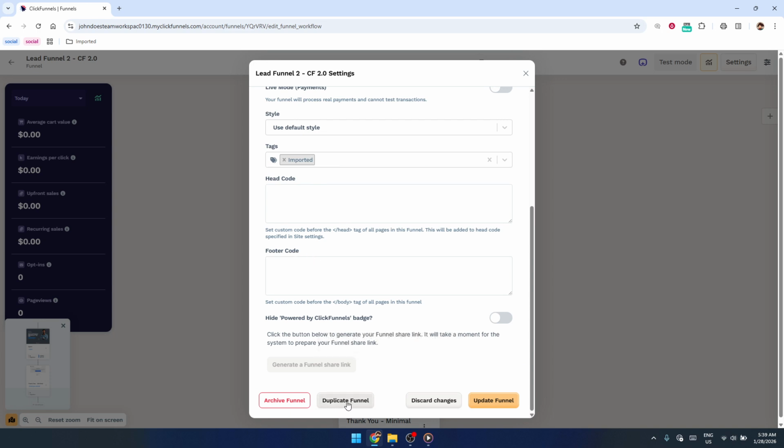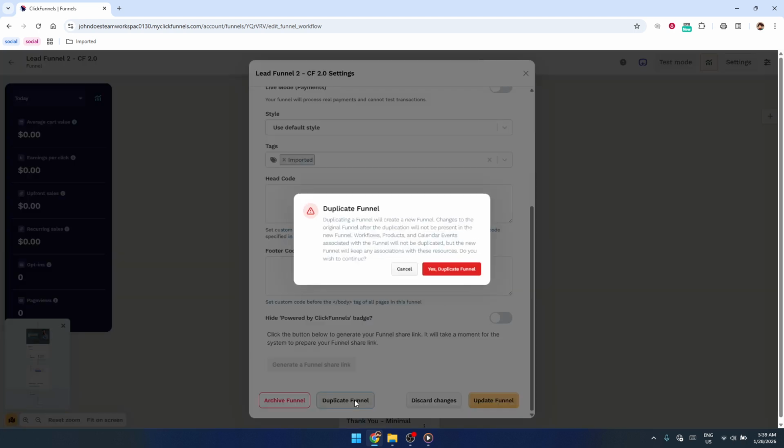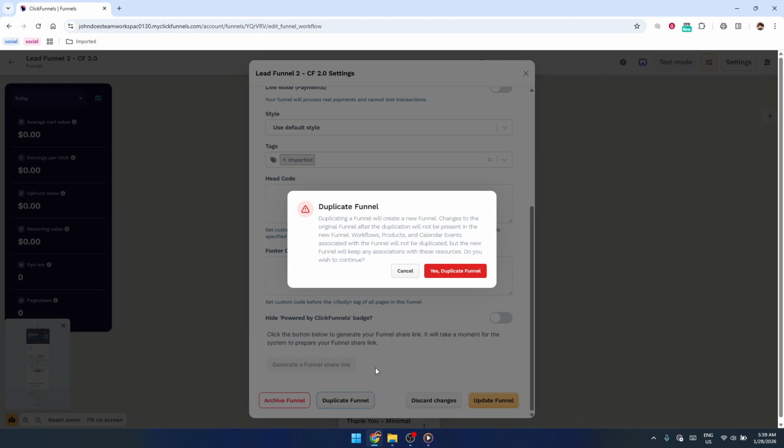Inside the settings page, scroll down slightly or scan the page until you find the option that says Duplicate Funnel. This is the feature that will create an exact copy of your current funnel, including its steps and layout.